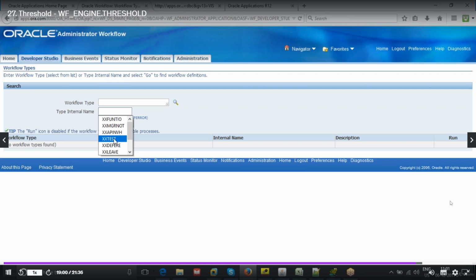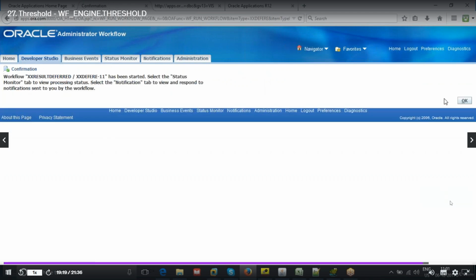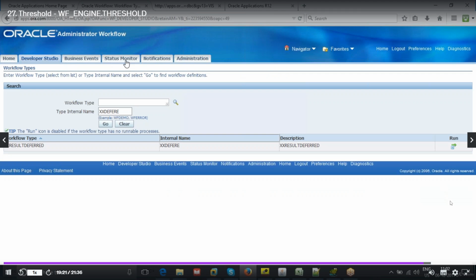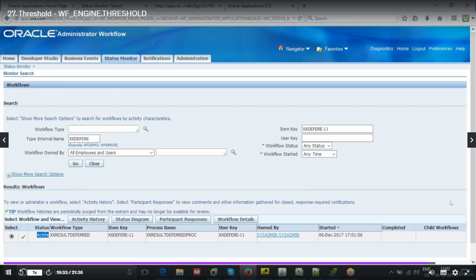Go to XX deferred, click on OK, run XX deferred 11, submit. It is completed. Now go to status monitor, go to internal type, the internal name of your workflow. Here give your item key, click on go. Now it is still active.